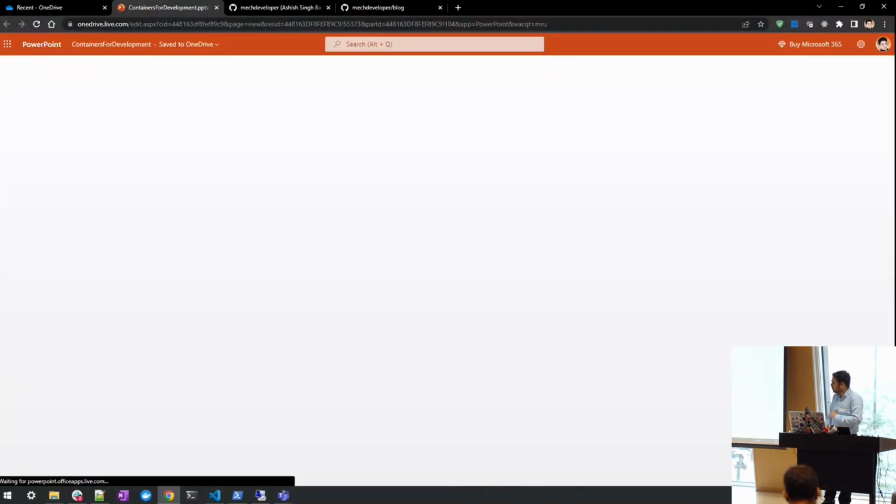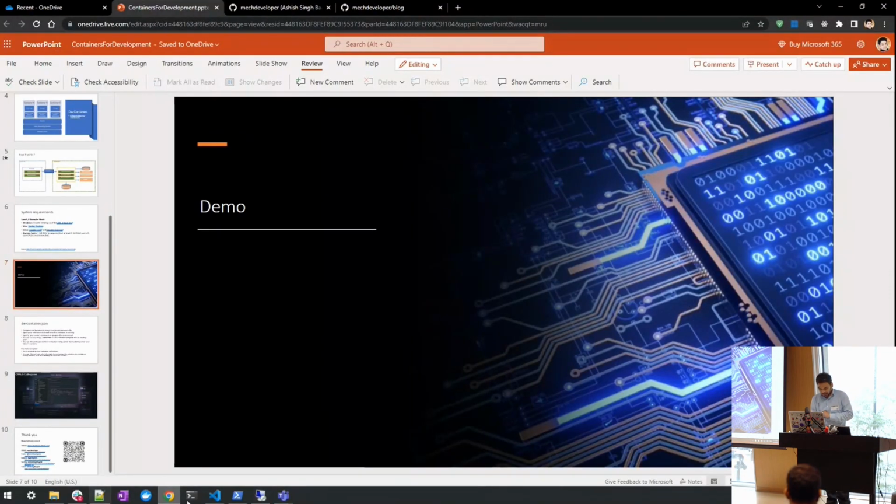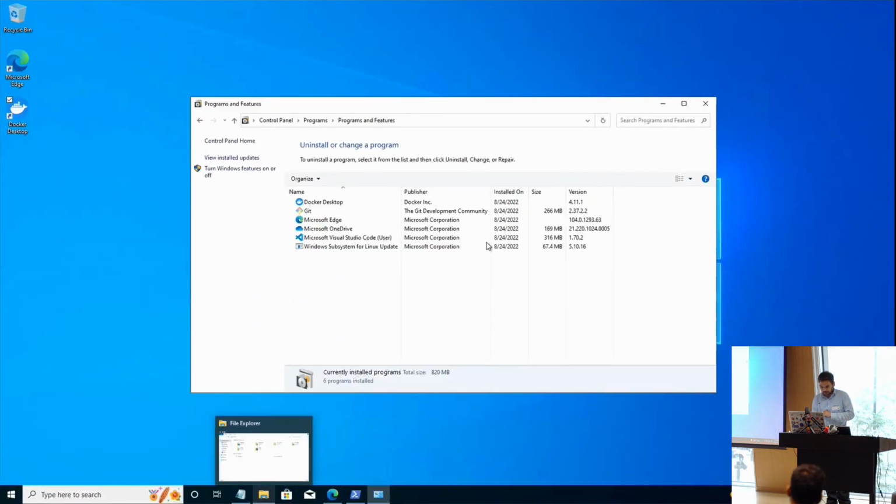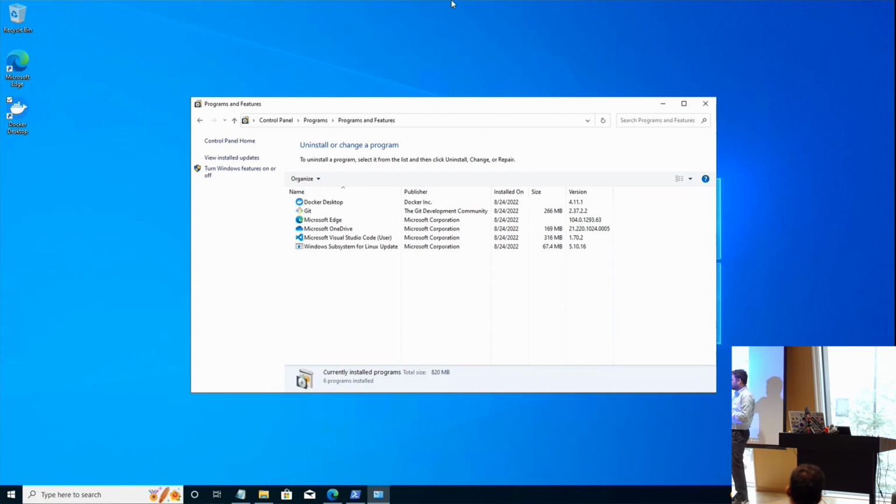So I will quickly show you how you can set up a development environment for yourself. So I am in this virtual machine. So this is a very new virtual machine running in Azure Windows 10. And I just want to show you that I don't have any software installed. Not a lot of stuff is in here. I only have Docker Desktop. I have Git because I want to clone some repositories. And I have this Visual Studio Code. There's nothing else inside this machine, right?